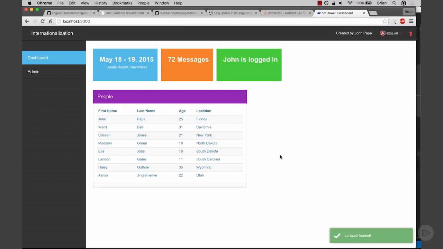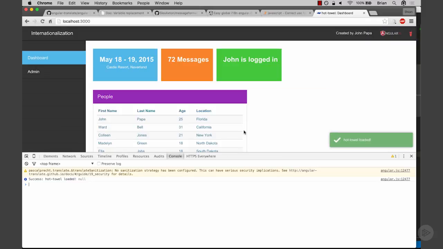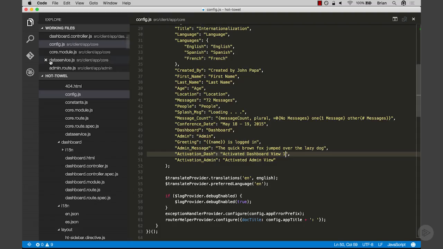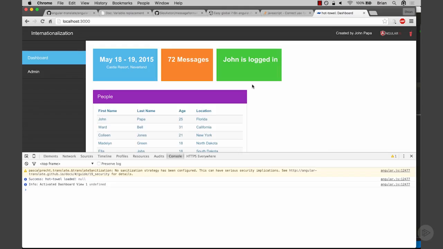It's not coming back. What's the problem? It says hot towel loaded. Go to admin, now go to dashboard. We don't have anything showing up, so let's go back and look. It's using a callback right now. Is it a callback or is it a promise? So that's translate, and you're doing comma function. Oh, it's not actually executing. It's supposed to be a promise, line 44. Okay, that's what it is. Sorry. So it's just a promise instead of a callback. Yes. And there we go. Boom. I believe you now.